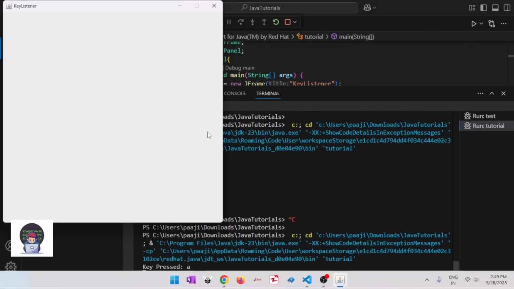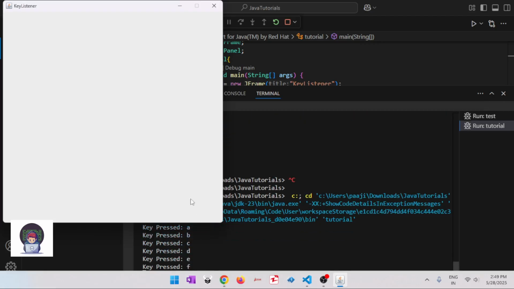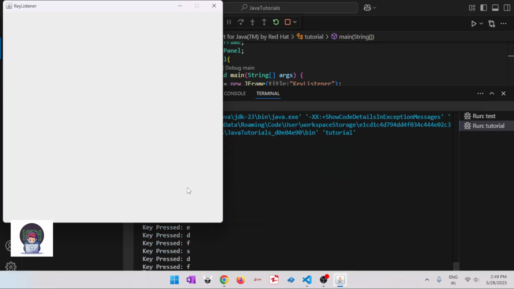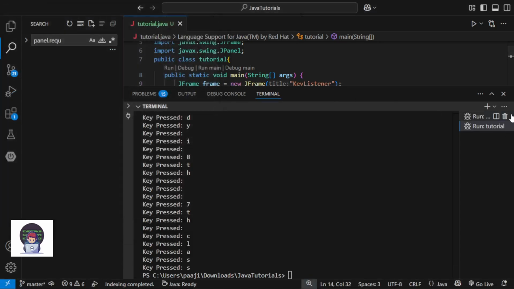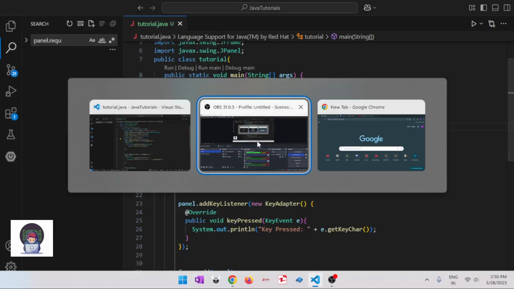I press A, B, C, D, E, F, and all of these. I can type my friend's name is Sundi, maybe, or my class is 7, or I study in 7th, I mean 7th class. So like this, okay? So that's basically it for today.